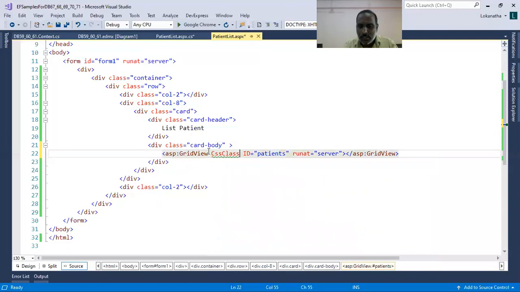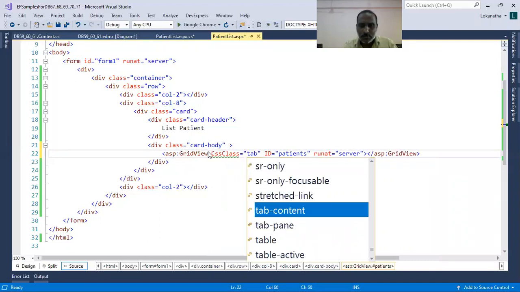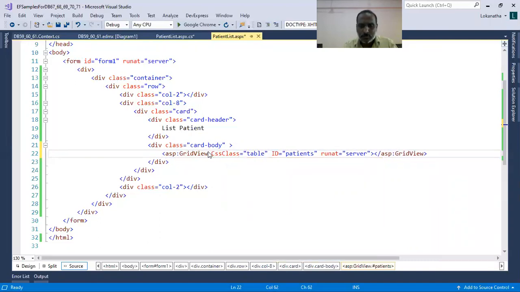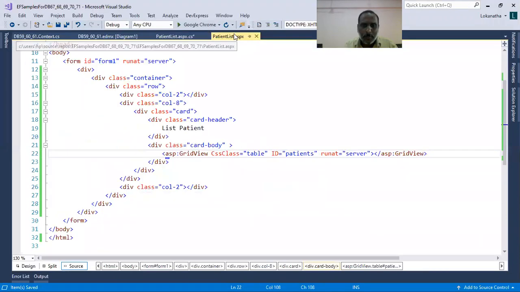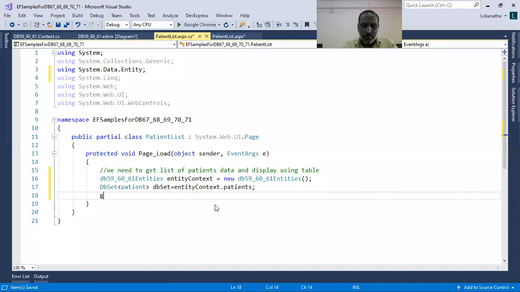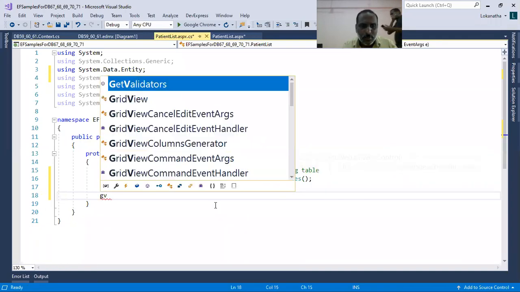CSS class property is there. You can apply the table class. Now bind the data to your grid view control. So what is my grid view control name? I'll just make it GV patients. GV refers to grid view patients. Then I'll say GV patients.